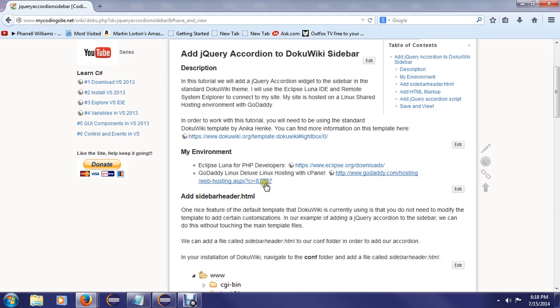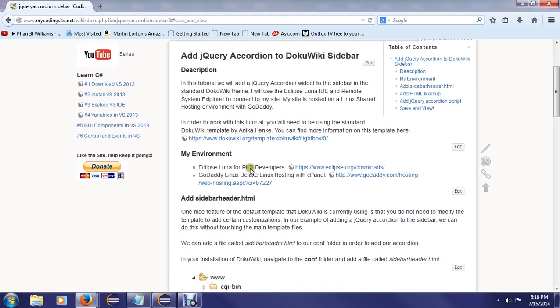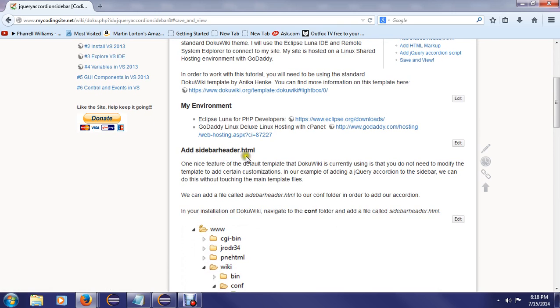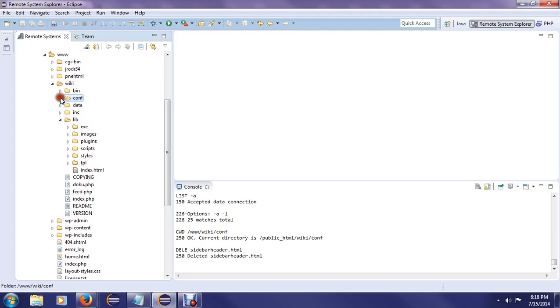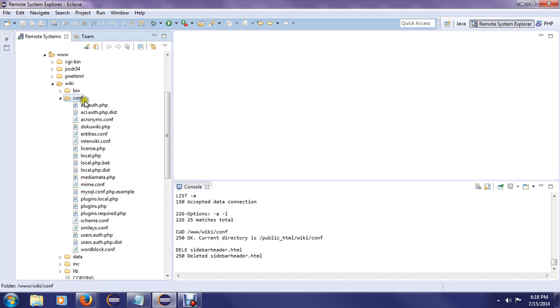So the first thing you want to do in order to add a jQuery accordion here is add the sidebar header.html to your conf file, your configuration file. So if I open Eclipse, you'll see here wiki is where I have my DokuWiki installed. And you'll notice there's several folders. There's a bin folder, a conf folder, data, inc, lib, and there's some more information down here. We want to install a file here in this folder, conf. So let me expand this. And you'll see there's a bunch of files in here.